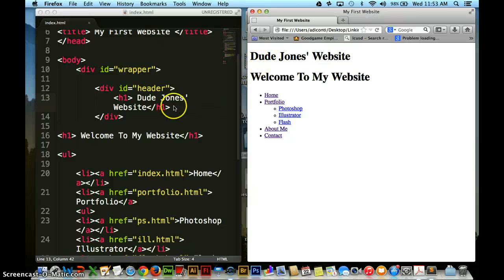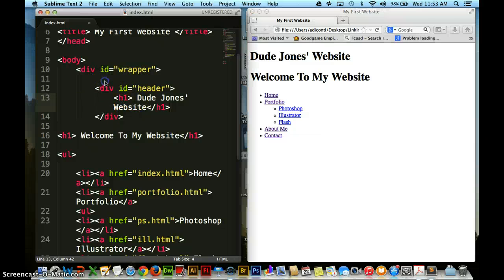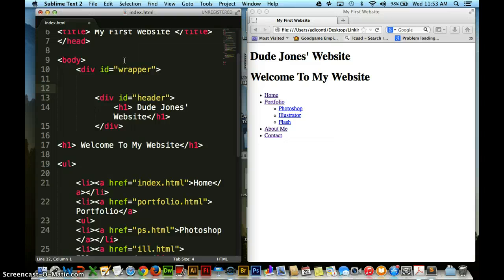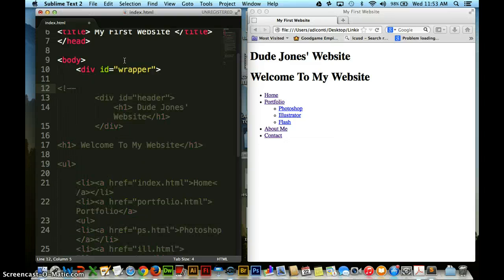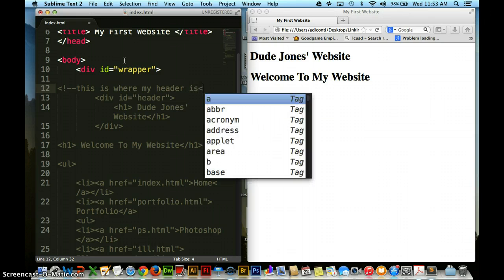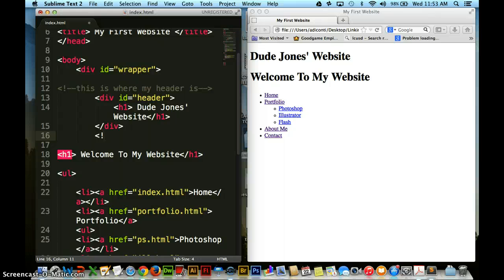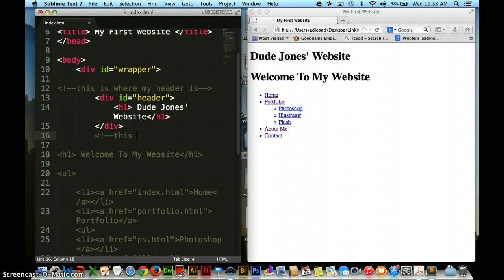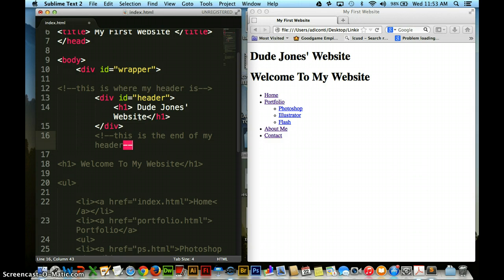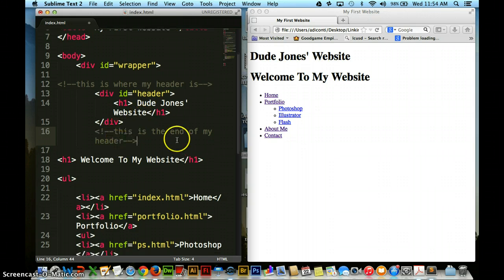Okay? So it does matter where you put these dividers. Right? It's very important that they're in the right order. Now, something that you need to get in the habit of, and I would like you to do this, is put a comment, because you're going to lose track. This is where my header is. Okay? It's just a simple statement. Don't forget to make that comment so you know where you are. And then you'll even want to show where the end of it is. This is the end of my header. Okay? Trust me, it helps. It's a good habit to have.